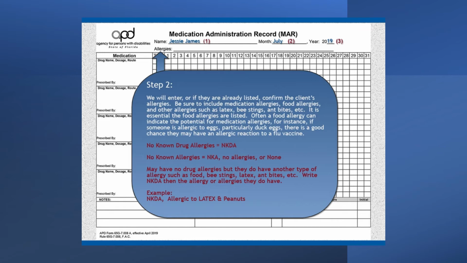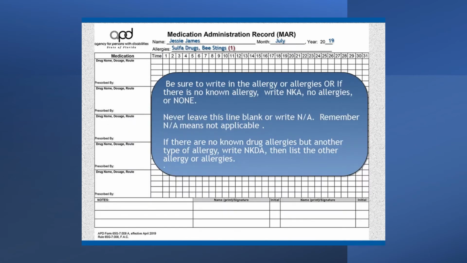Then click to go to the next page. Compare what you wrote to the slide and correct any errors. Be sure to write the allergy or allergies on the MAR. Or if there's no known allergies, write NKA, none, or no allergies. Never leave this line blank or write N/A. Remember, N/A means not applicable. If there are no known drug allergies but another type of allergy, write NKDA, then list the other allergy or allergies.